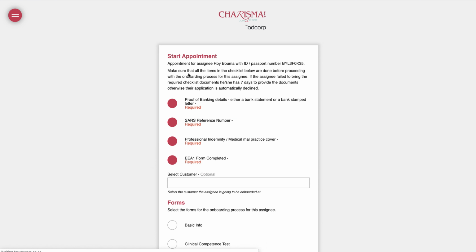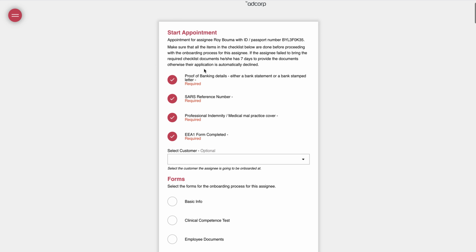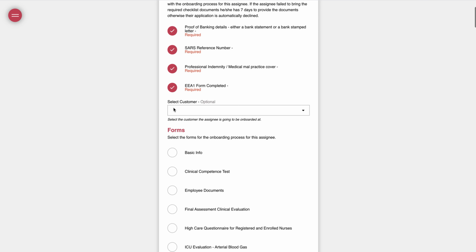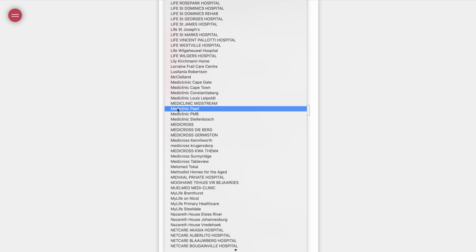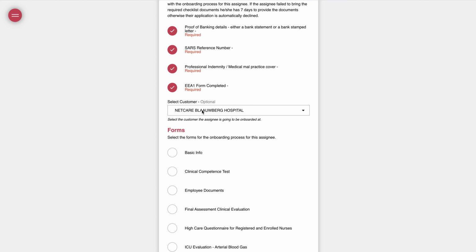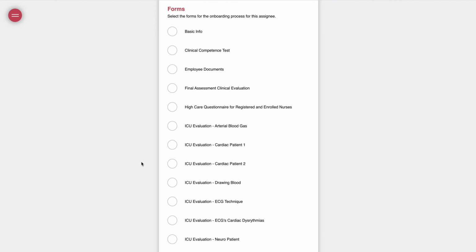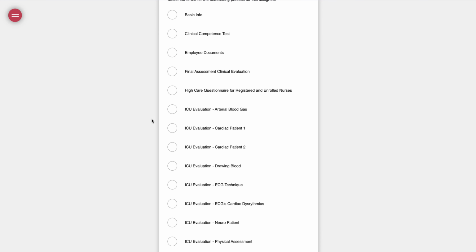So now you can see here, these are the checklist items that need to be checked before you can proceed with the onboarding process. Now the assignee already filled in the online form, so this will be pre-selected because that has already been verified. If not, you need to manually click these to say that the assignee has brought the documentation and everything is in order. Now you select a customer here where the assignee is being onboarded at. Let's just say Netke Blauberg.